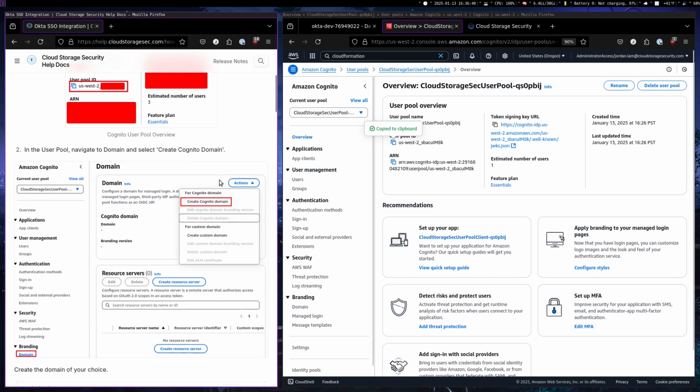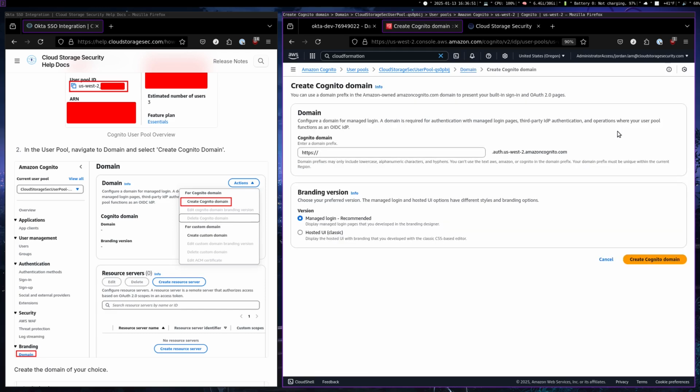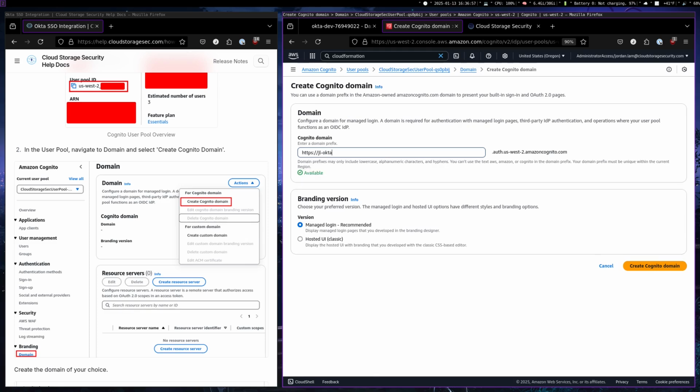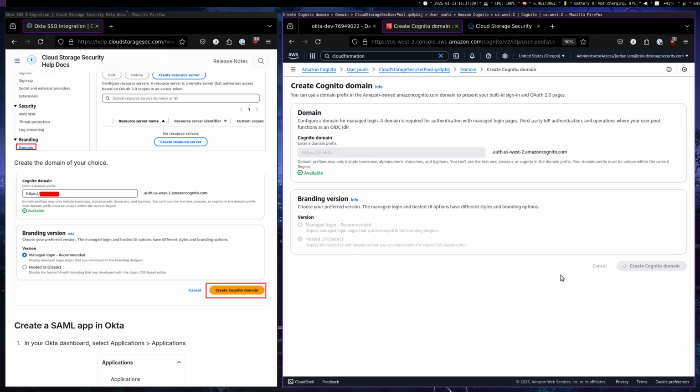The second thing we'll need to do is head over to Domain, and we're going to create a Cognito domain. So select Actions and create Cognito domain. Name this whatever you would like. I'm going to name this JL-Okta. As long as this domain is available, you're welcome to use whatever name you would like. You can leave managed login as is and select create Cognito domain.